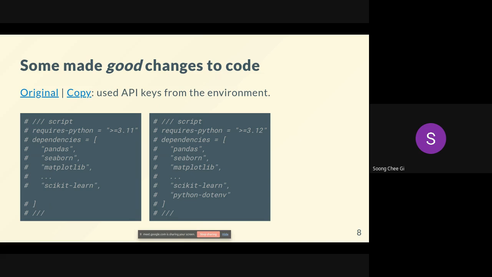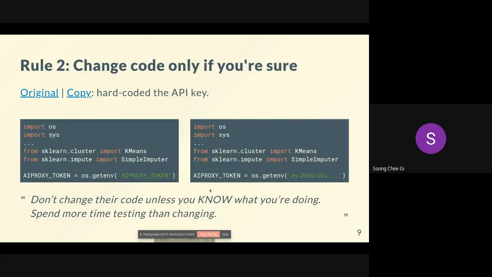But now some students make sensible changes. So here was one on the left, there's the original. This student added Python.env and a few other related minor changes to the original code so that the API key is taken from the environment. Makes perfect sense. Another student made a similar change. They took this line and replaced it with the actual API key from their environment, effectively leaking their own API key.